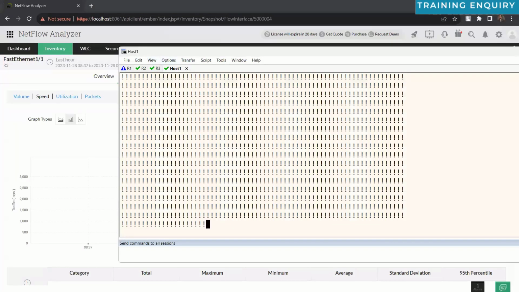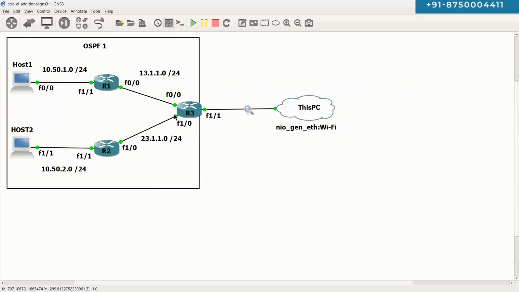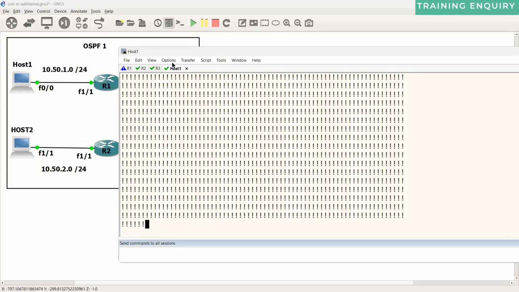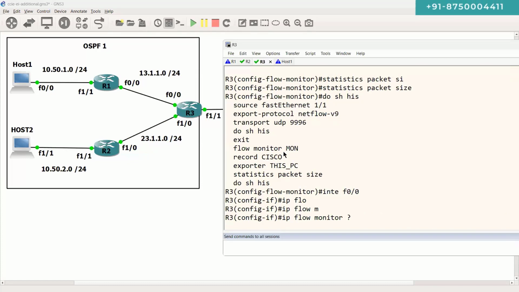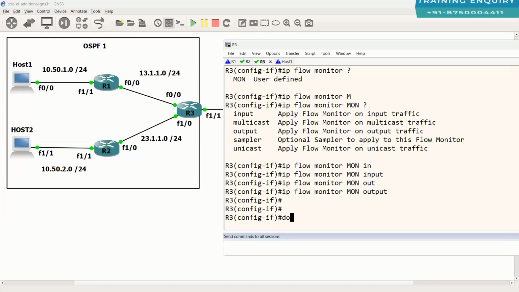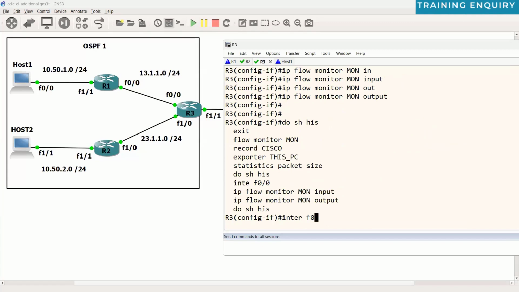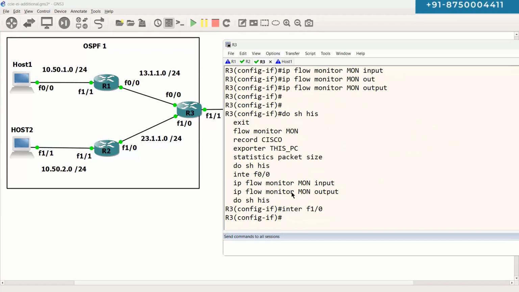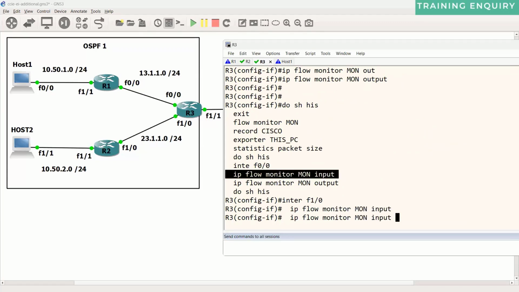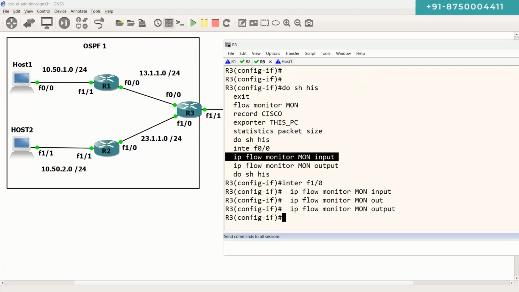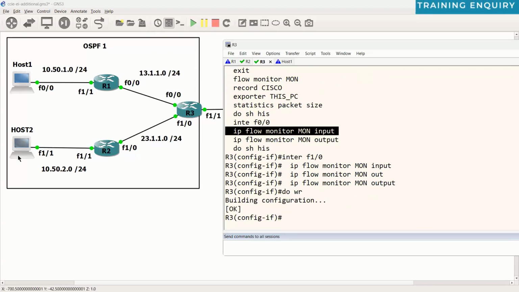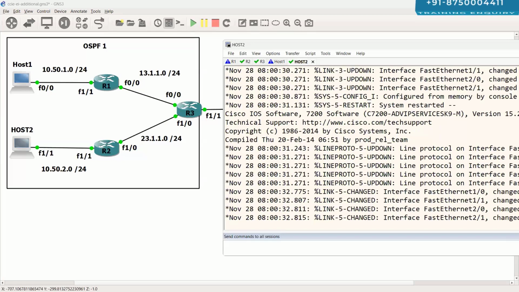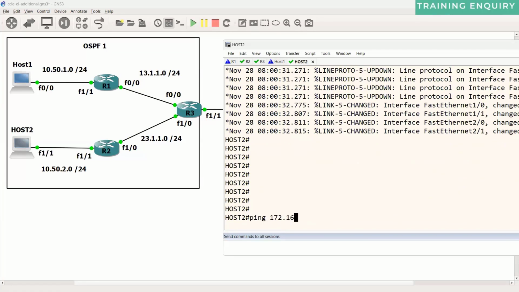And the same settings you can apply on the other interface. If you want to apply the same NetFlow on this interface, we can apply the same settings. Just go on router 3, go on the interface, do show history. Just go on the interface like FA 1/0 and configure the same thing there as well: ip flow input and ip flow output. So now if host machine number 2 sends some traffic, for example ping 10.50.1.2, repeat.